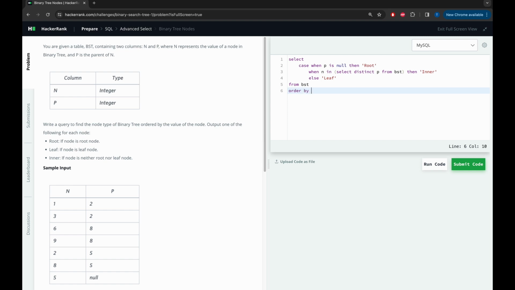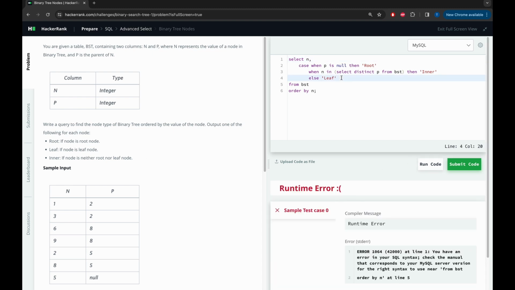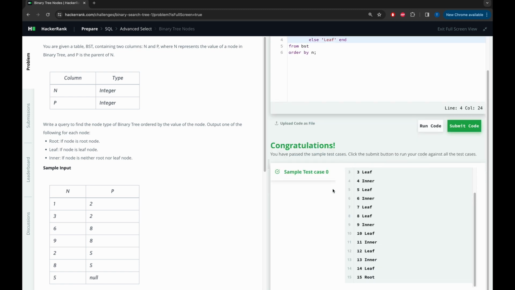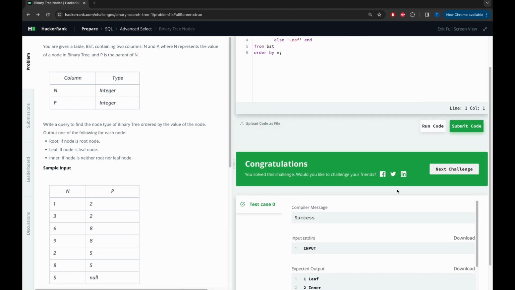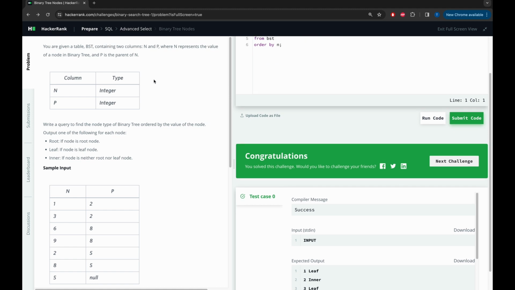Order by N in ascending order, and in here we need to select the value of the node as well. So let's run that. Select N. Oh, here we need to end. Alright, I passed the sample test cases. Let's submit this one. Alright, success. Let's solve another problem.